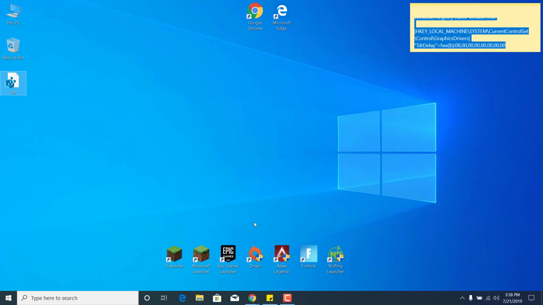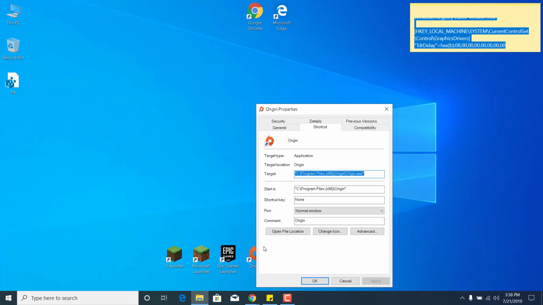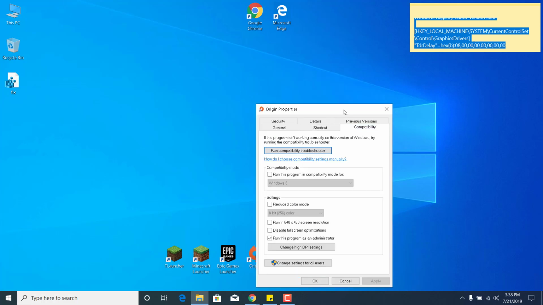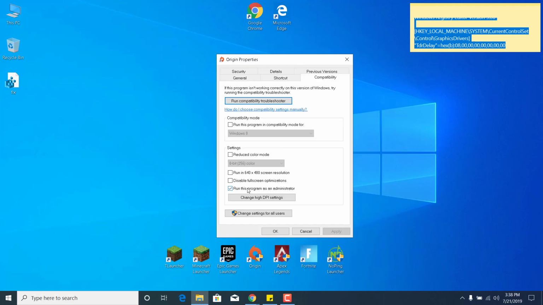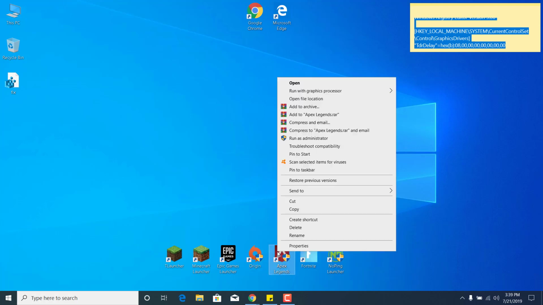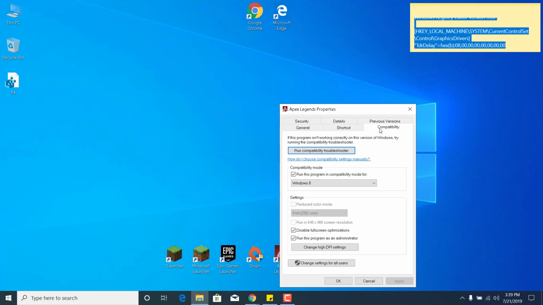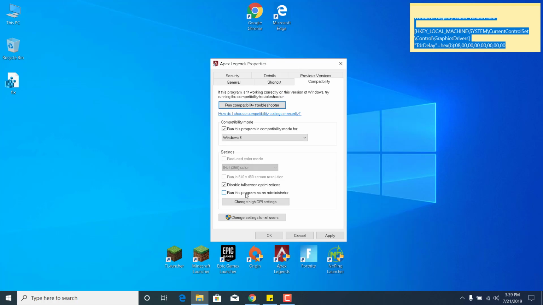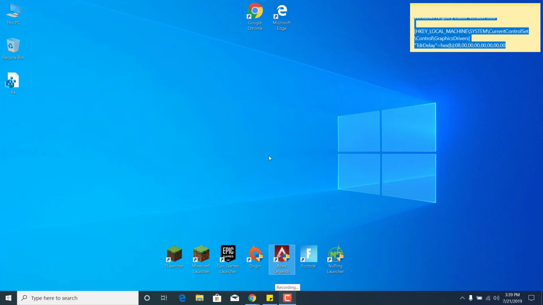The third step is to right click on the Origin launcher on your desktop, open the properties, go to the compatibility tab, and make sure that the Run This Program as an Administrator box is checked. If it's not checked, then what you want to do is check it, click on Apply and click on OK. And now do the same thing for Apex Legends. So right click on it, go to the properties, go to the compatibility tab and check the Run This Program as an Administrator box. Click on Apply, click on OK, and that's it.